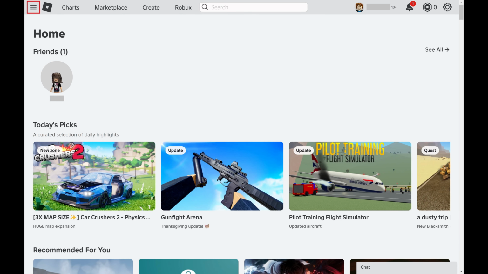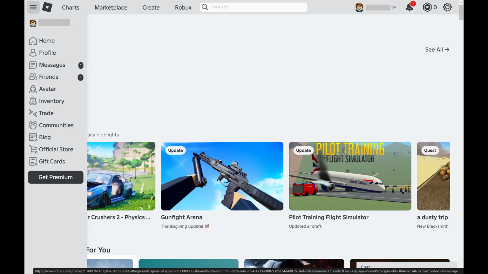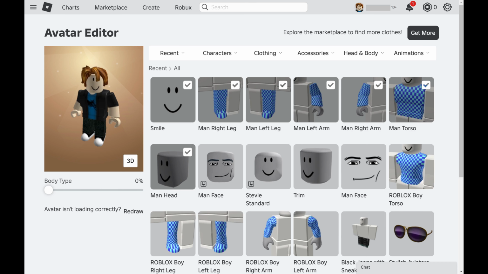Step 2. Click the menu icon at the top of the screen if it's not already expanded to see the menu on the left side of the screen, and then click Avatar in that menu. The Roblox Avatar Editor opens.